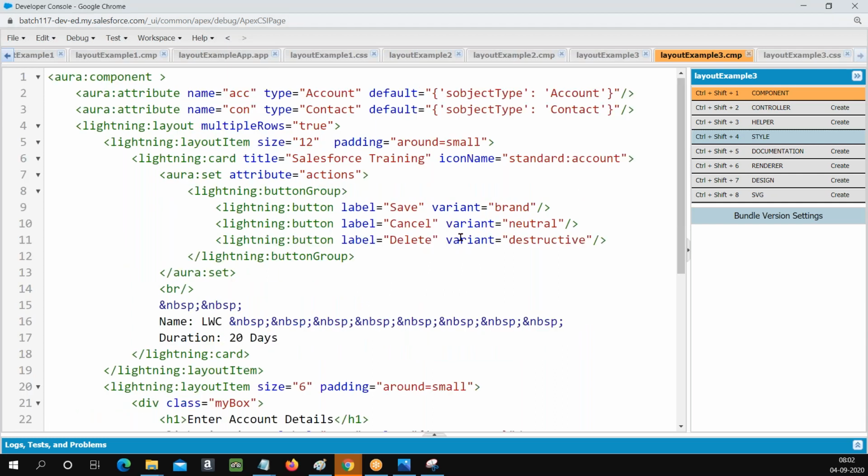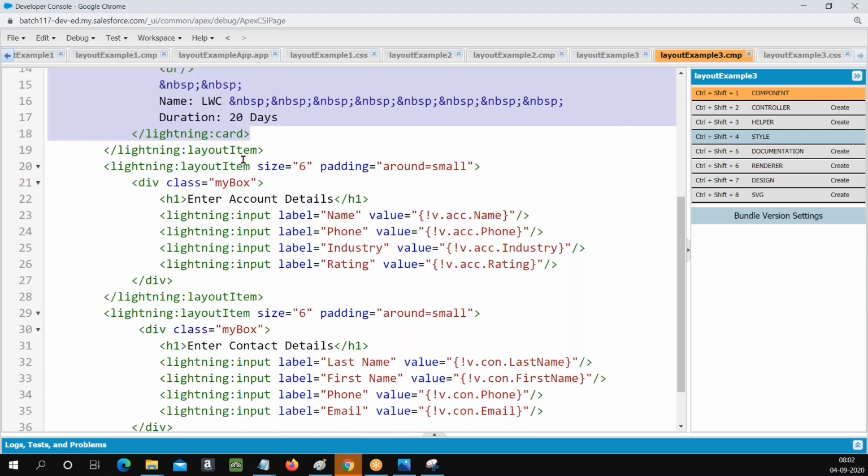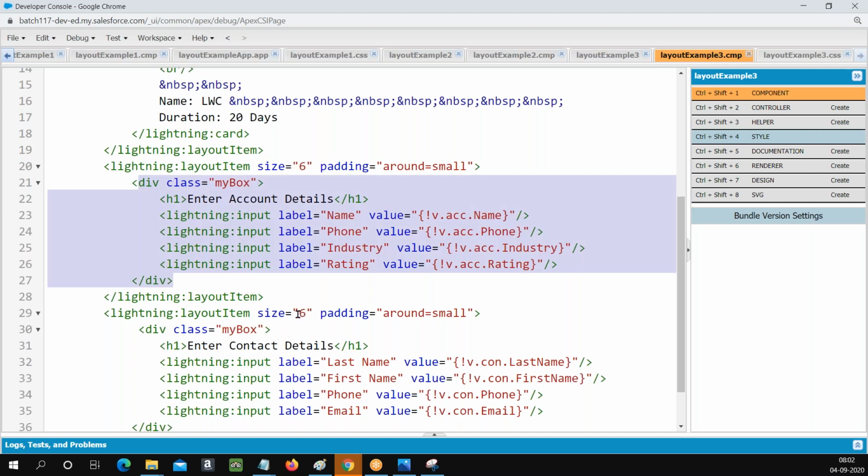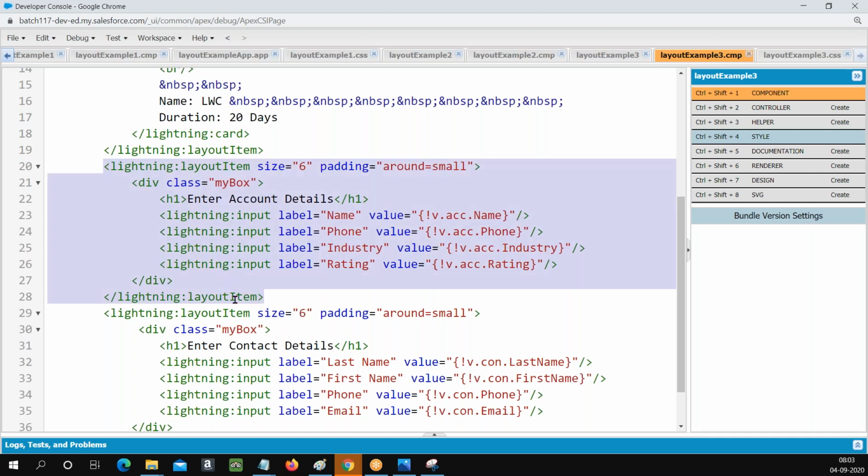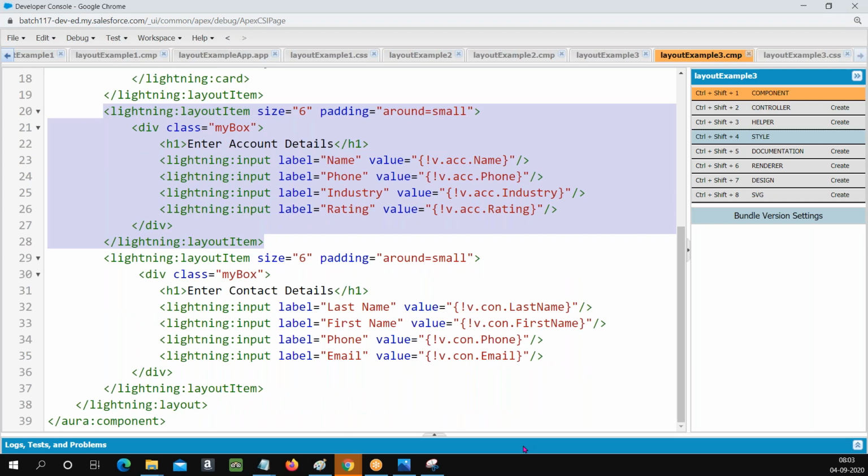Okay, so now you'll see the first row is spread by this lightning card, isn't it? And what about the second row? Second row with 50% of the layout would be occupied by this container, and the rest will occupy this container. But what I'd like is a different arrangement, right?